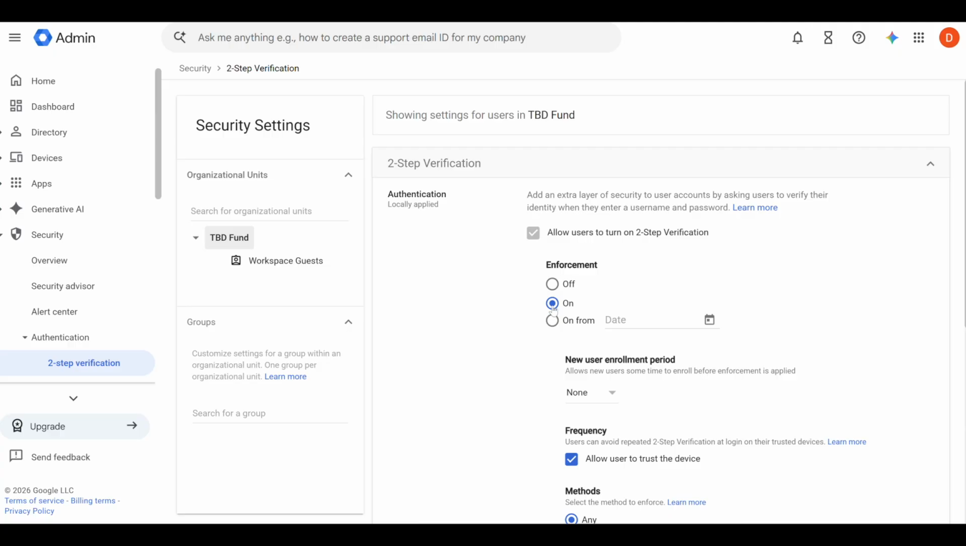This means staff can't skip it. Everyone has to use MFA to log in. You also will see under this, it says new user enrollment period. This gives new staff members a grace period to set up MFA before they're required to use it. We recommend keeping it short, no more than a week.